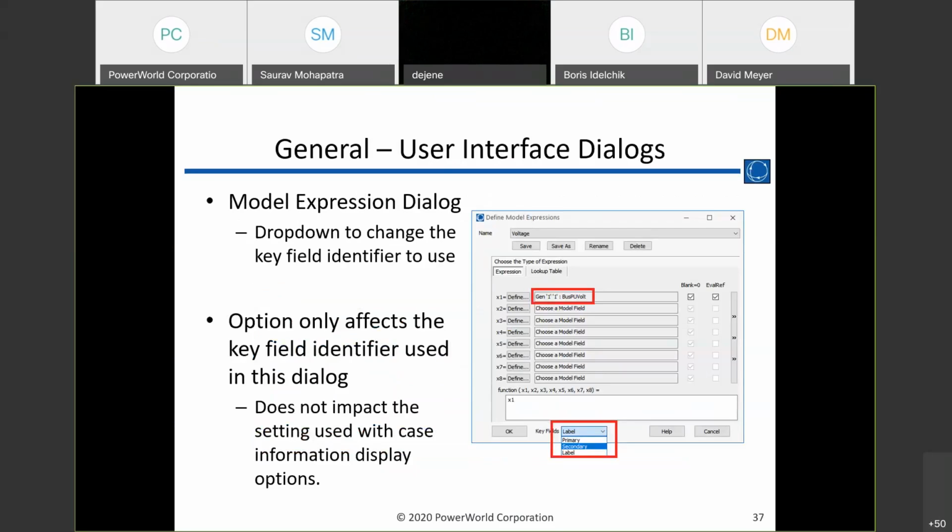This is something that I think I already showed you. When we were looking at that model expressions dialog, now we have the ability to actually use different identifiers, either the primary keys or the secondary keys or the labels. And obviously, this doesn't affect the model expression dialog that you're currently viewing. It doesn't affect anything else, like a string grid or a case information display, rather. We already went through this previously.